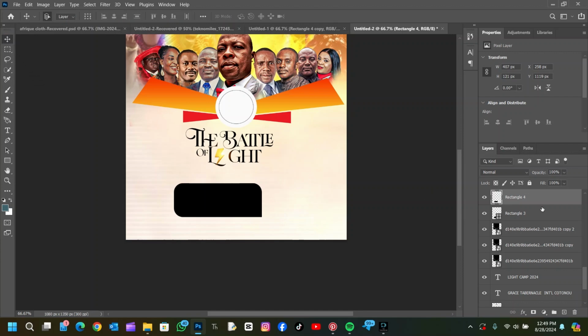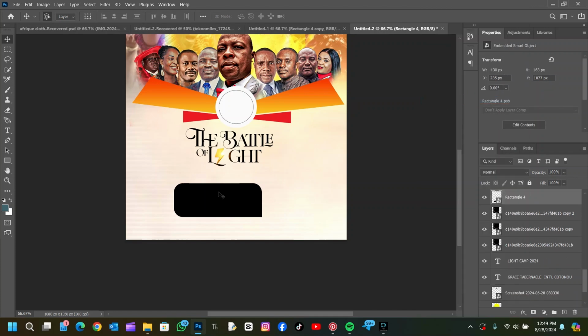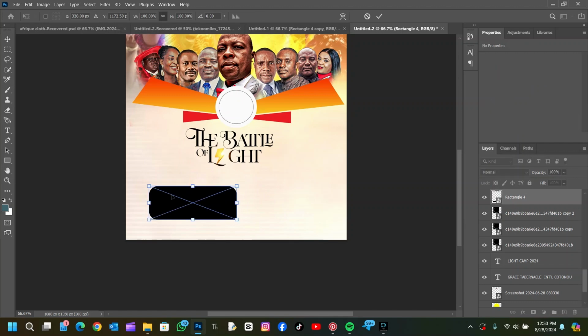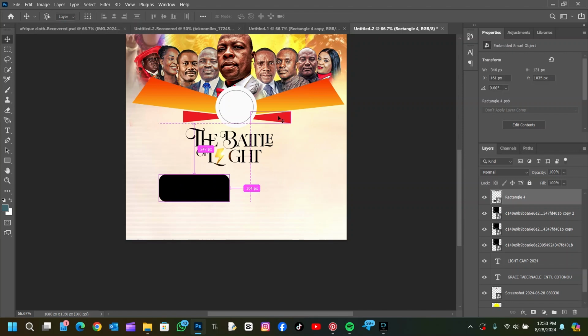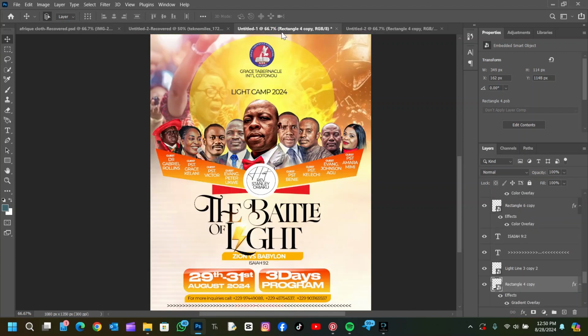So the most important thing to do now is to hold the Control key and select the second rectangle, right click on it and change it to a smart object so that it can be one. You can see. So what we're going to do now is to reduce and duplicate this. So I'm just going to press Ctrl J, and it has been duplicated just like you see here.